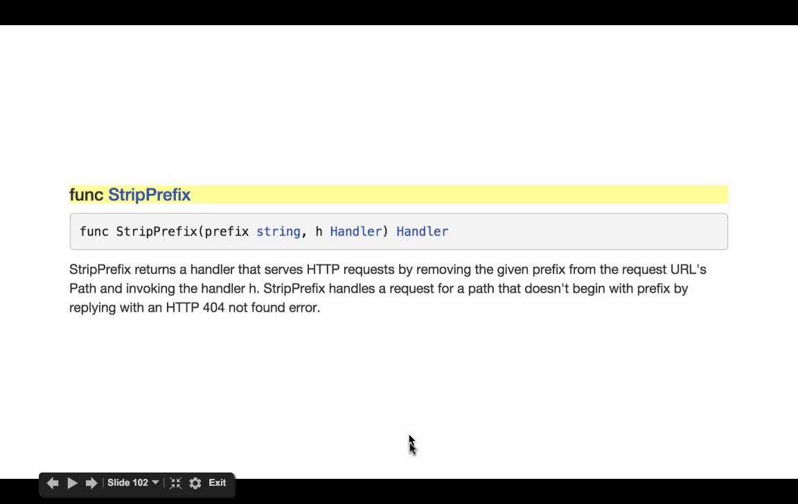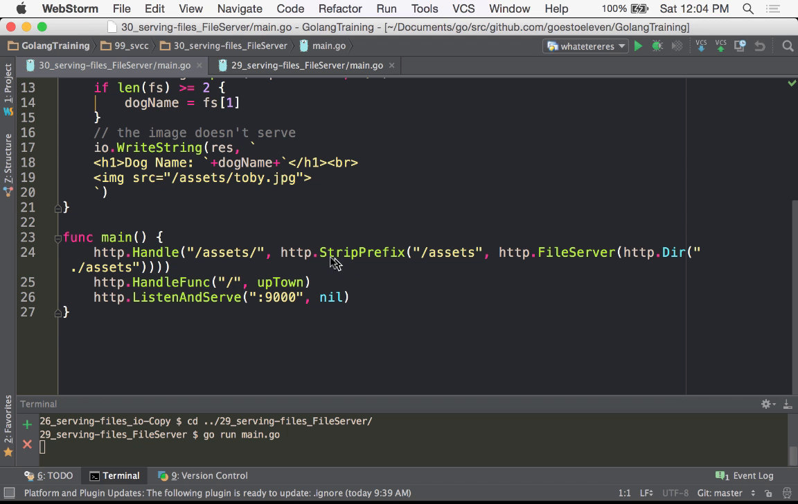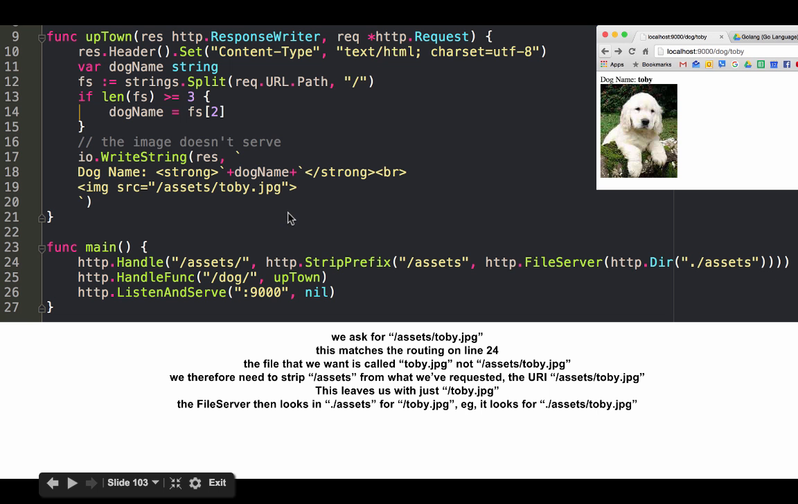And if you look at the documentation, strip prefix returns a handler that serves HTTP requests by removing the given prefix from the request URL's path. Removing the prefix from the request URL's path, that's an important part. So here's the request URL's path right here. We're removing the prefix. This is the prefix we're removing. So we're leaving /Toby JPEG. So we removed that. All right, so we therefore need to strip assets from what we requested: URI assets Toby JPEG. This leaves us with just /Toby JPEG.